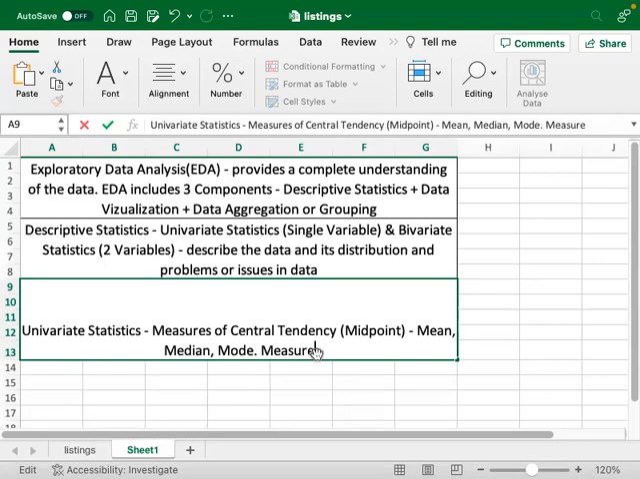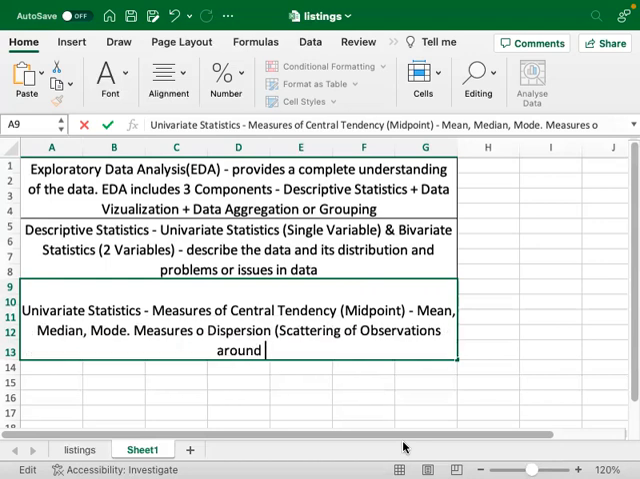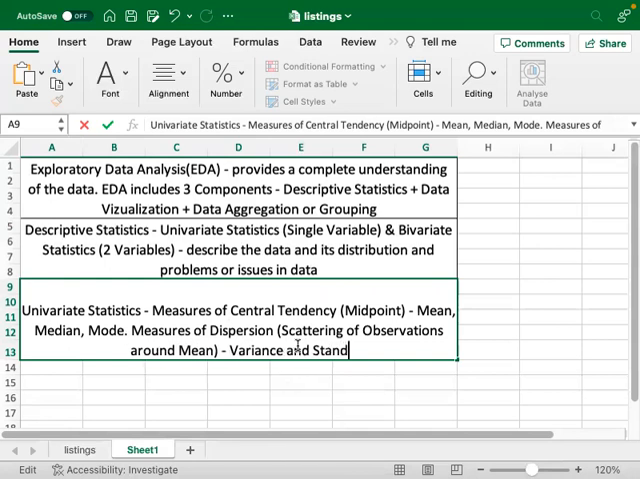Next is measures of dispersion. What is dispersion? Scattering of observations around the mean. What are the metrics? Variance and standard deviation. Scattering of observations around the mean is called dispersion.